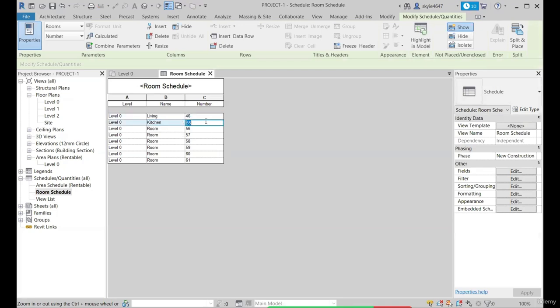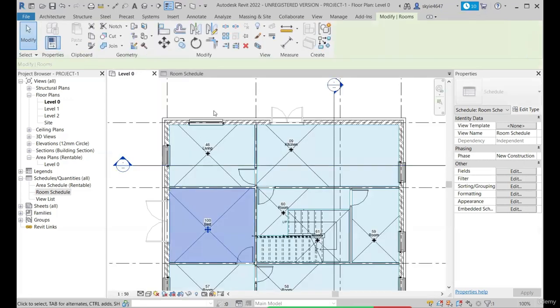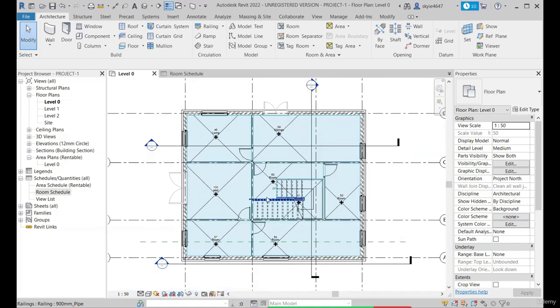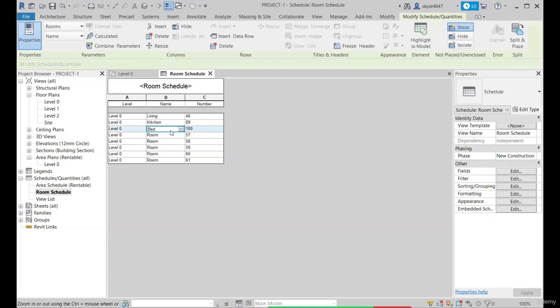For now I'm just adding random values. Let's go back to the floor plan again, and we can see we have the living room, kitchen and bed changed. Now let's shift them back to room, or maybe room 3, room 1, likewise room 2. For now, let's go serially.